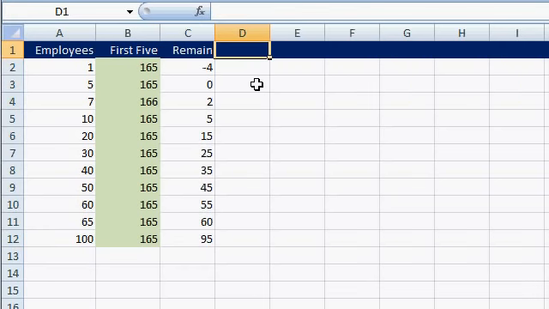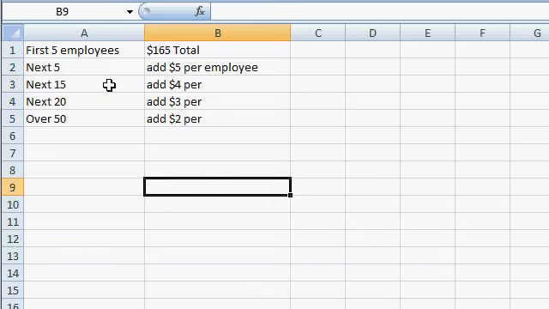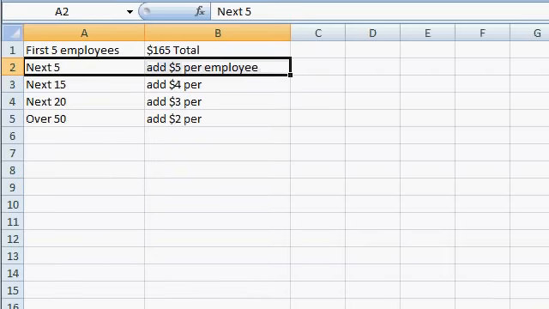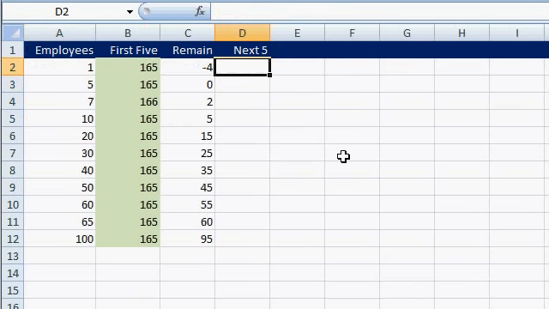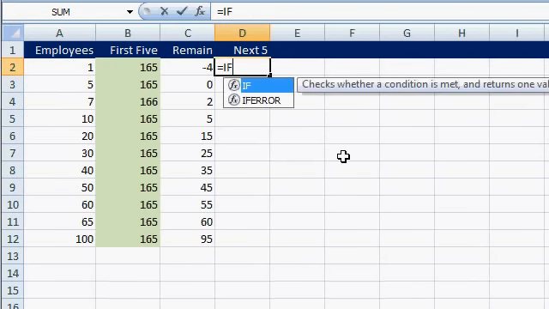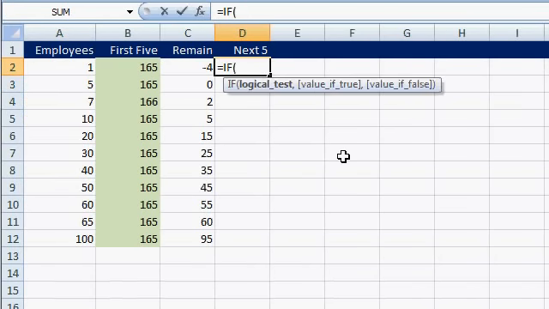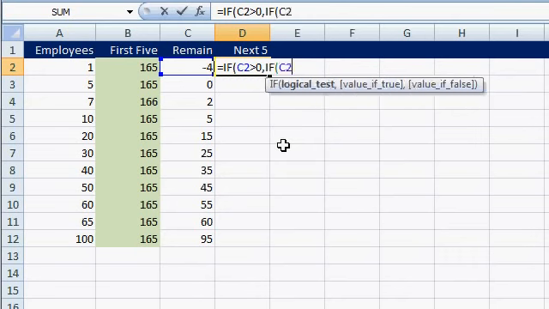Alright, so next I have to figure out the next 5 employees. Because if we look at our formula, the next 5 employees is $5 per employee. So what we're going to say here is equals IF. Alright, first we have to say if this number here, which is C2, is greater than 0, alright, if it's 1 or more, then put some value here. What's going to go here? Well, if C2 is greater than 5, comma, just put a 25 here, right?